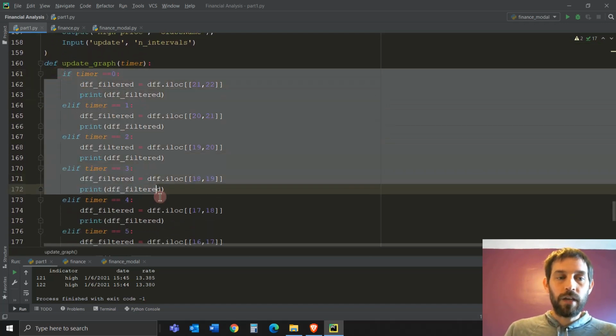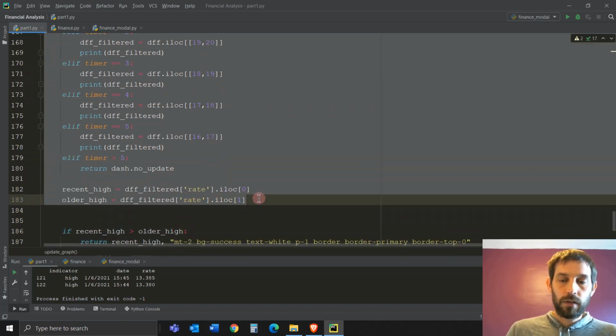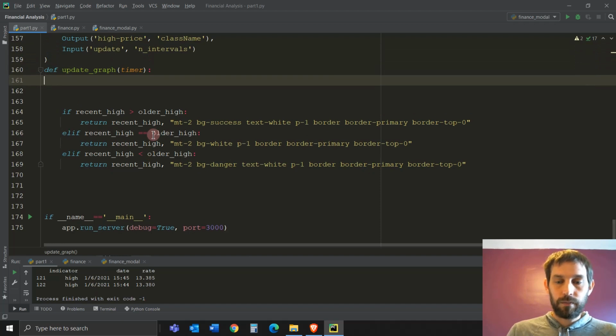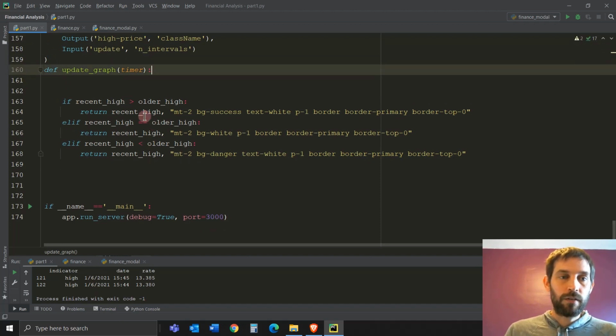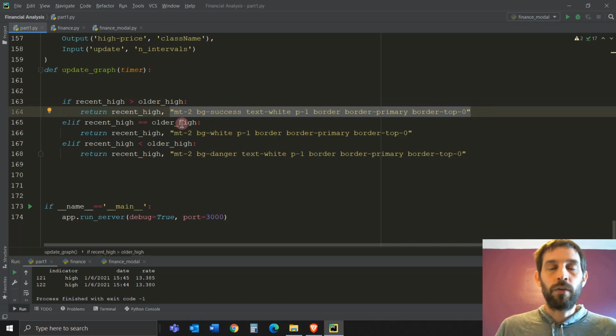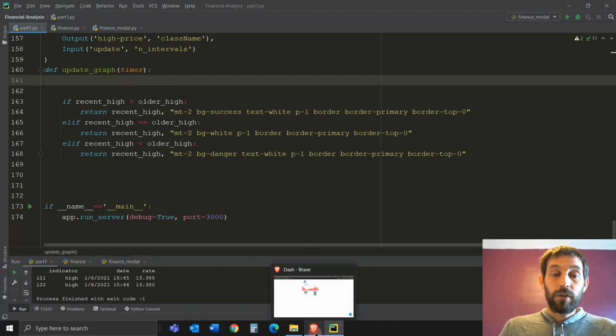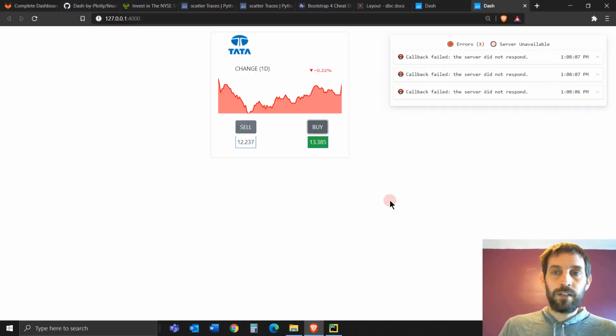So instead of this fake data, erase all this and just leave this information. If the recent price is higher than the older price, then show the recent price and do the class name with the colors and the borders and everything. But now we have to connect to the API every time this interval runs.